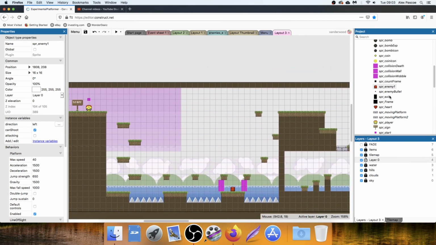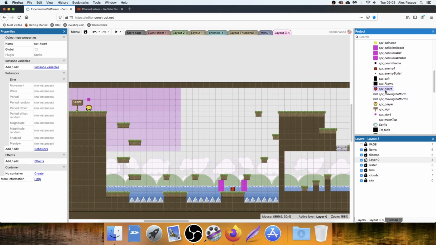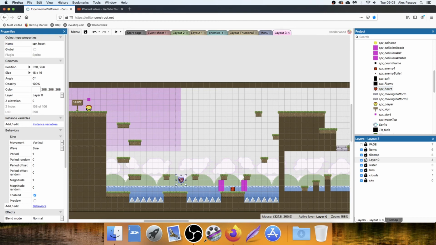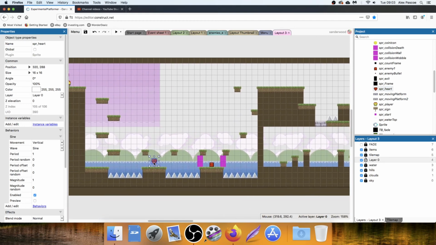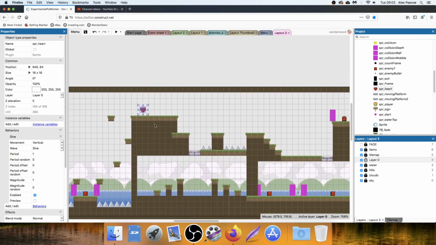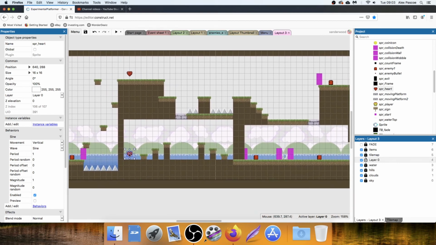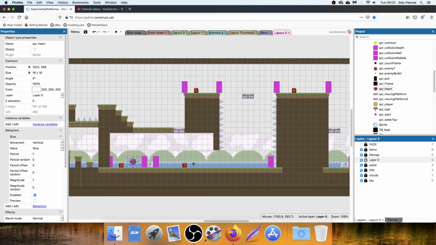Now we need to put in some heart pickups. So we'll pop that one there. No, because you're not going to lose any health there. Maybe one up there. And then maybe a heart down there. Put one up, put one in there. You can get to it.